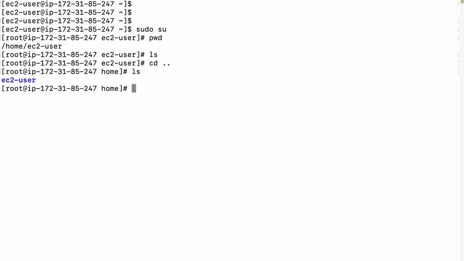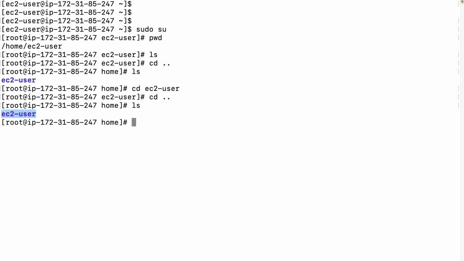And if you do ls now, here you can see the ec2-user directory is there, right? Now if you want to get into this directory again, you want to change the directory, so cd, change directory, and the directory name, that is ec2-user. Hit enter, and previously you were at the home directory, now you are at the ec2-user directory, right? So the cd command will help you navigate from one directory to another, and cd double dot will take you one step back, and the ls command will help you list everything, right? So the ls command is very helpful.